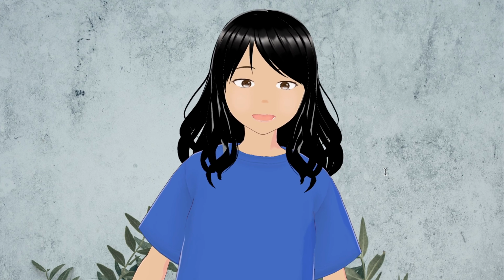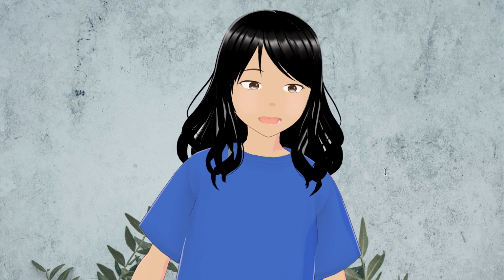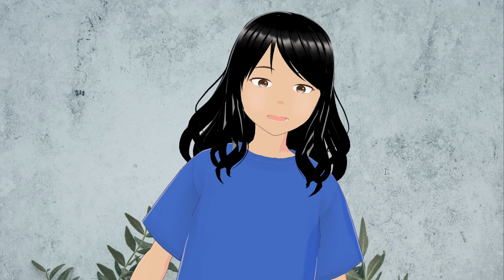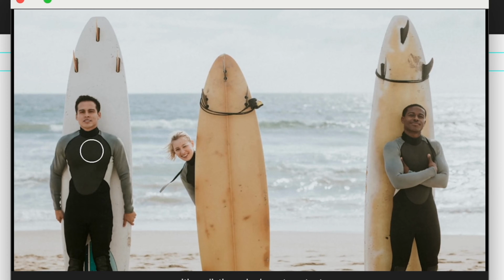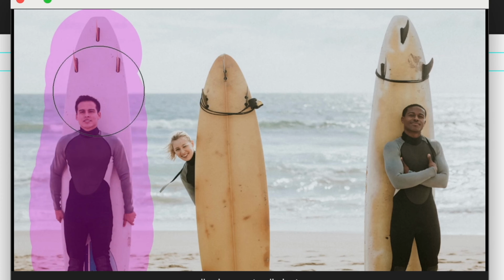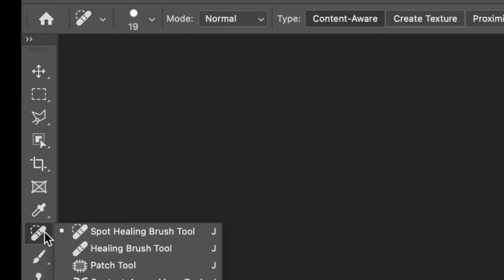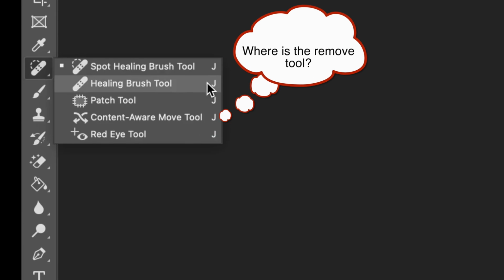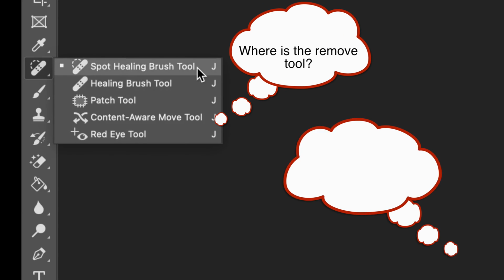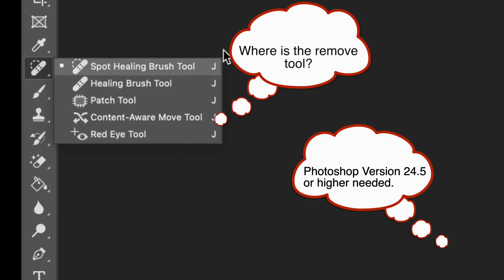Our third and final method to remove crowds also uses Photoshop, but again, it's super simple. So I just recently learned of the Remove tool in Photoshop, which uses artificial intelligence, which is of course all the rage now. So the Remove tool can be found grouped in the Spot Healing Brush toolset. And if you don't see it, then you probably need to update your Photoshop to at least version 24.5.